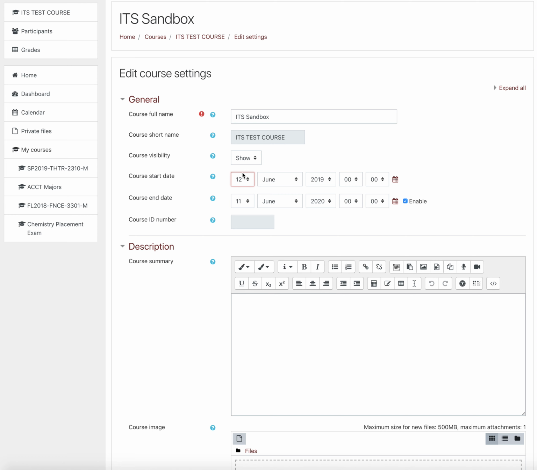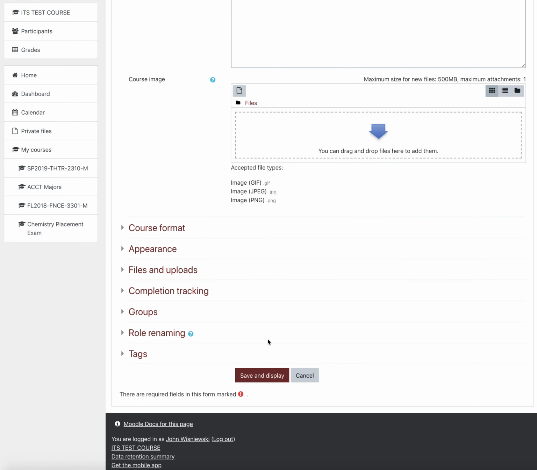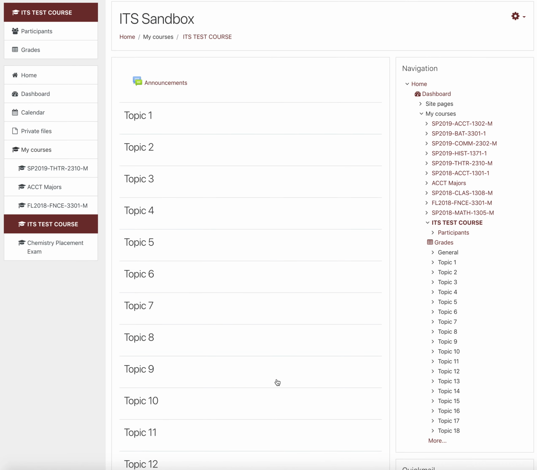Lastly, step 5 is to click the Save and Display button. After following these steps, you should now know how to make a course appear in the My Courses section.